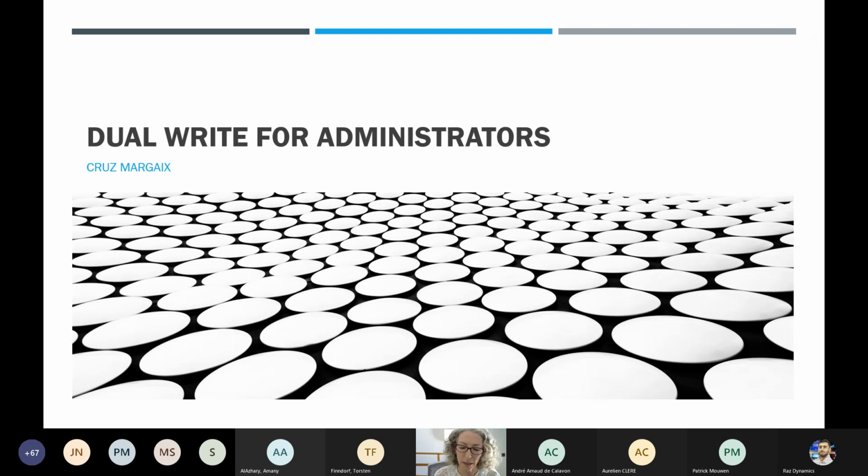We find many times in Dual Write implementations that we have very good people at FNO, very good FNO admins, and really great Dataverse Power Platform admins. But on a Dual Write implementation, we need either teams working very closely together, or someone that can bring these two worlds together.